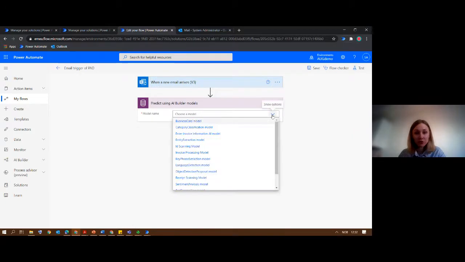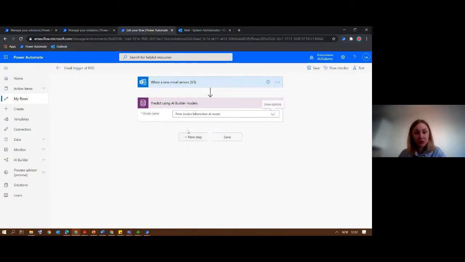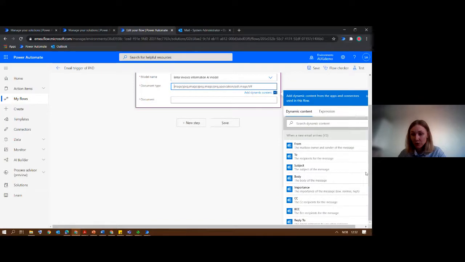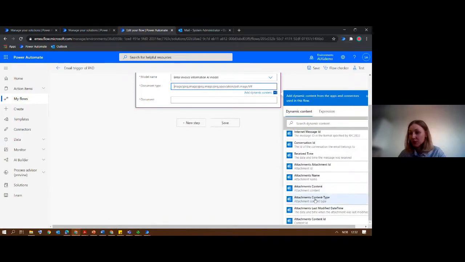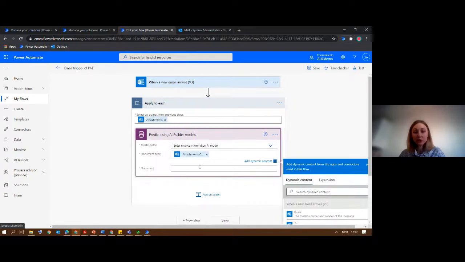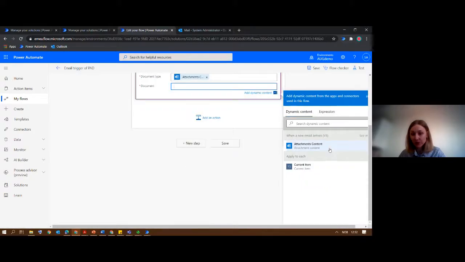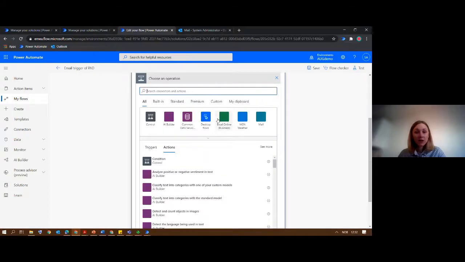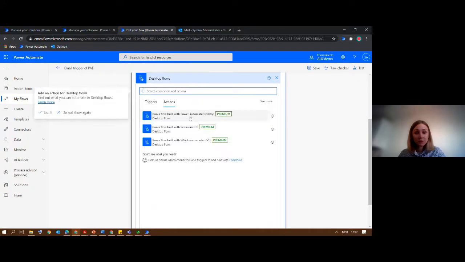The model we're going to use is enter invoice information, document type, which is attachments content type. For every attachment we receive, we will actually look for the attachment content. And over here, we will also start the desktop flow.